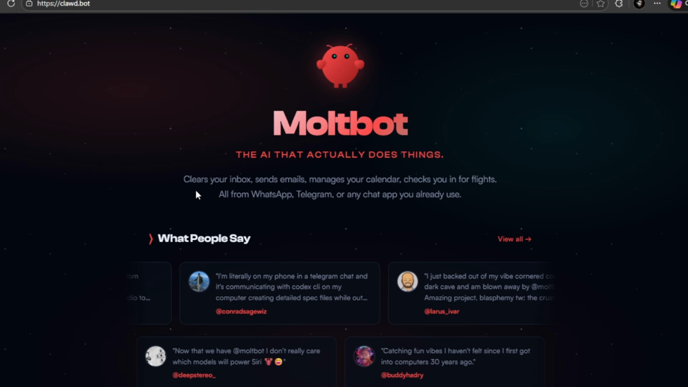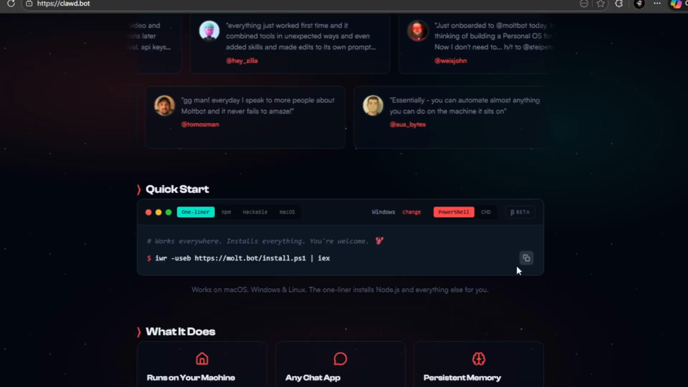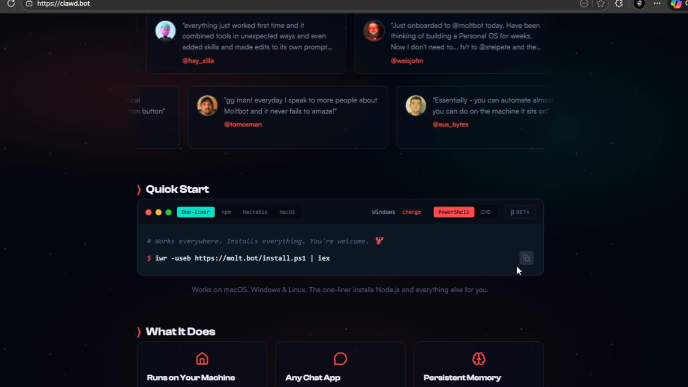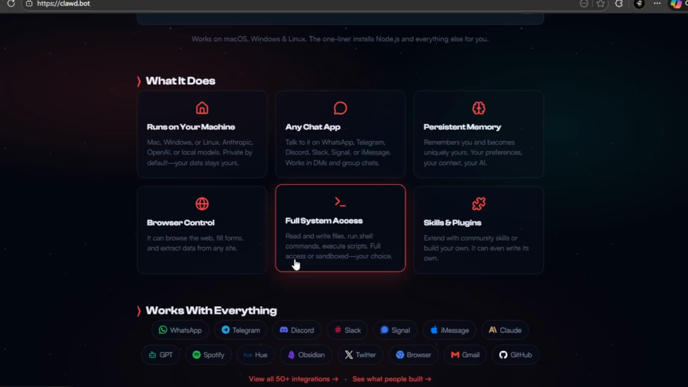If you want to get started with this and install it on your computer, you can simply copy this command, paste it in your terminal, and press enter, and it's going to start installing. All you have to do is give it a few API keys and you'll have access to it running completely on your local machine. It works on Windows, macOS, Linux, all the common operating systems. It runs on your machine with Anthropic, OpenAI, or local models, with private keys by default. It works with almost all the apps that you already use.